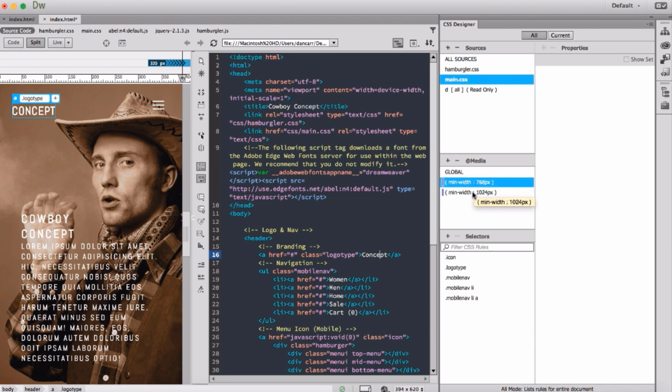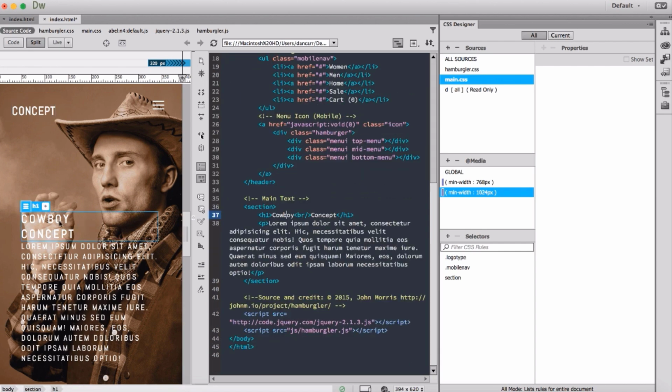You can see here that there are two media queries in the attached CSS. And when you're ready to add styles, that's easy to do. Let's add a class to style the H1 text. Select the H1 tag in Live View, click on the plus button, and add a class named .headline. Press the Enter key, then select the main.css source, and press Enter again to create the class.